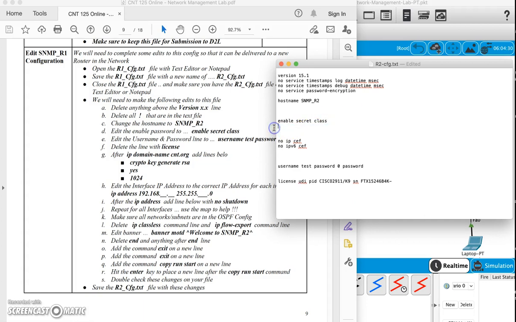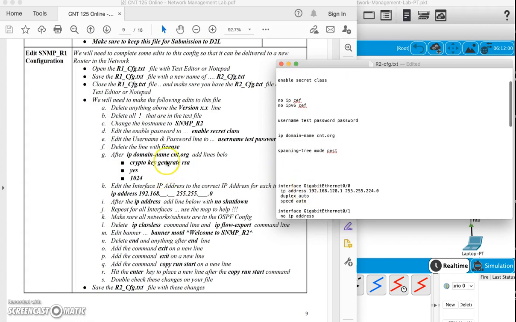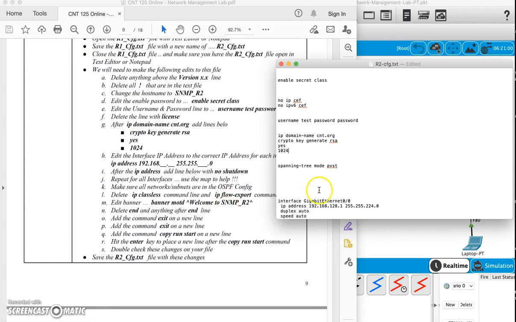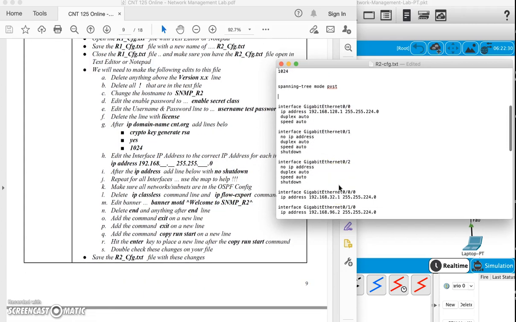I can delete a couple extra lines here if I want to. Down here under username test password, I'm going to get rid of that 0. I'm going to get rid of the license line, and a couple of these extra lines here. Under the IP domain name, we're going to do crypto key generate RSA. Yes, 1024. Looks good. Under my interfaces, I need to edit those.